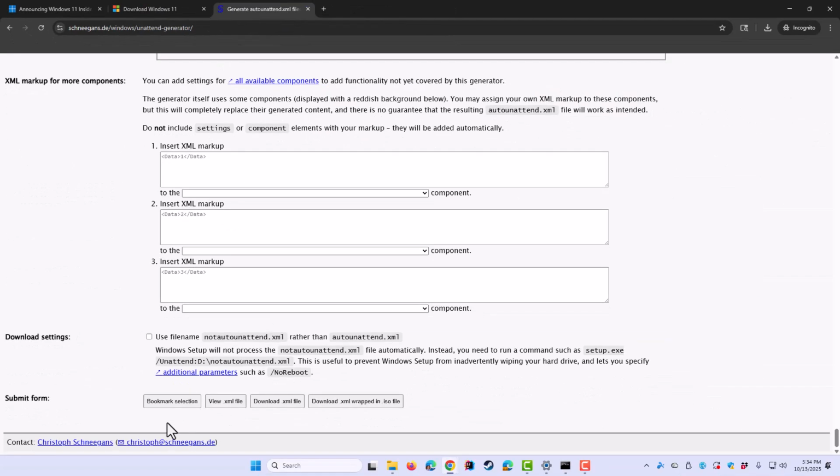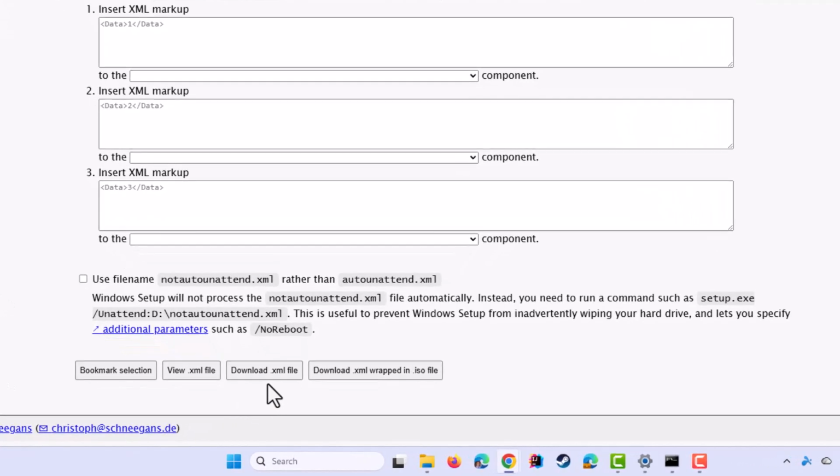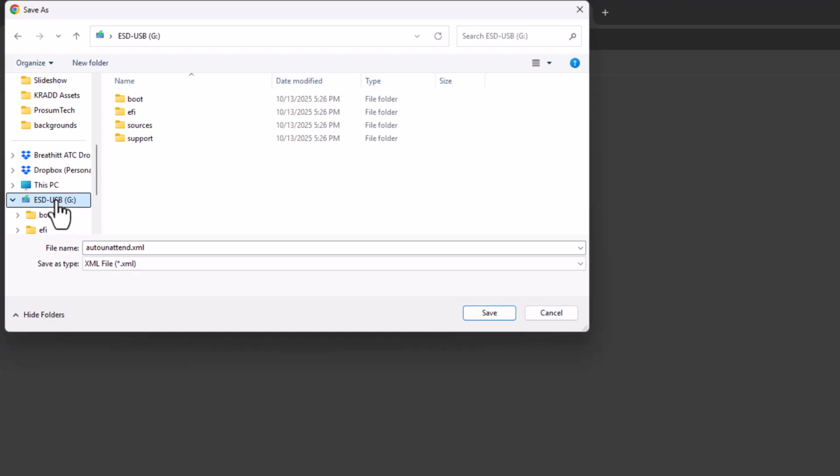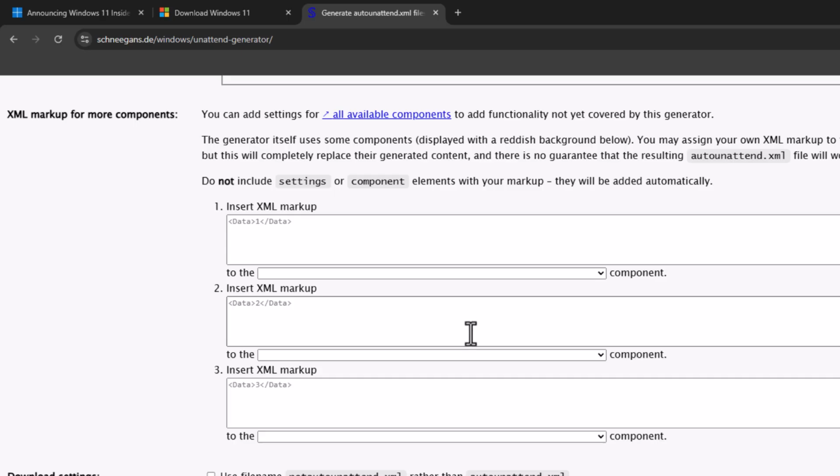You get the idea. So we get down to the bottom, and I'm going to download the XML file. It's going to be called auto-unattend.xml by default. And what that's going to do for us, we don't even have to do anything. Windows Setup will automatically pick that up as long as we put it in the right place. So instead of putting it in downloads, I'm going to go down to my bootable media that we just created and click G. Just make sure that you're in the root where all the Microsoft install files live on the drive, and save it right here. Okay.